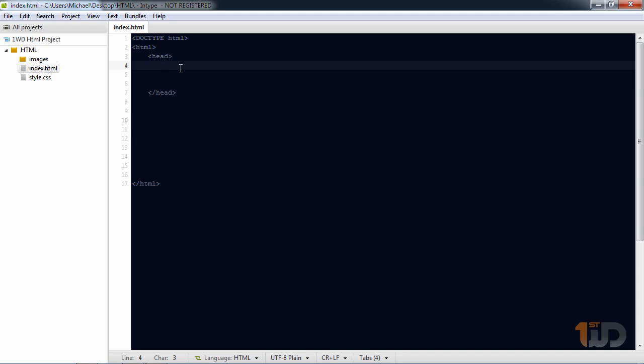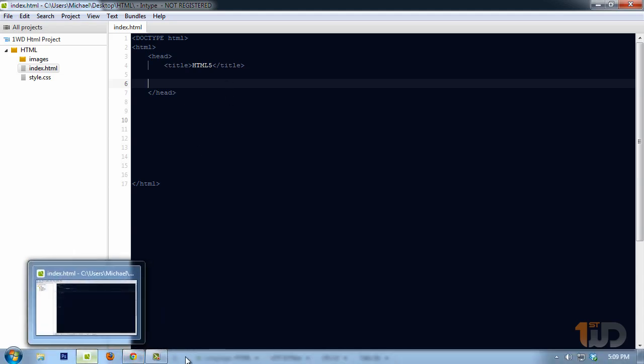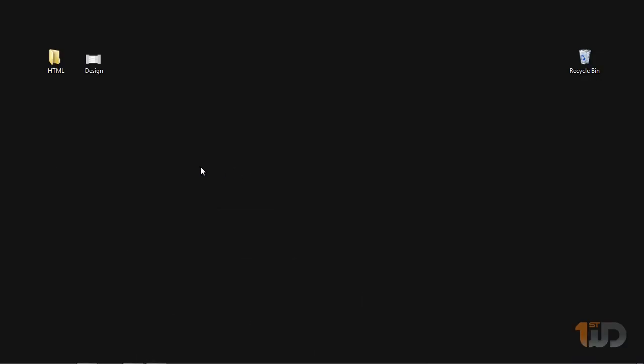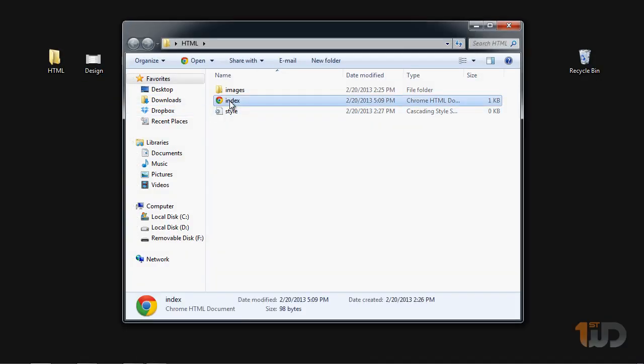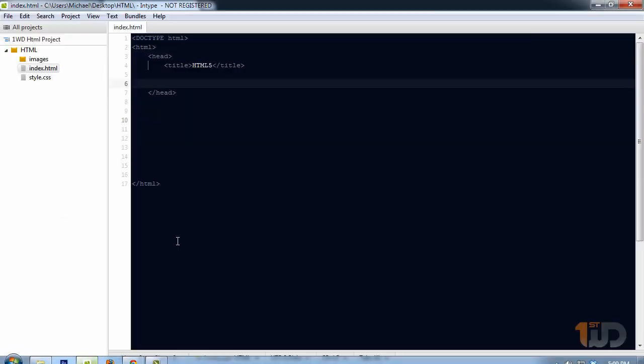One thing is the title of the website. So how do we do it? You need to type in title, and this right here will be the title of the website. For example, our website name will be HTML5. If we save this and preview it on the web browser, as you can see right here, the title now is HTML5. Let's go back.